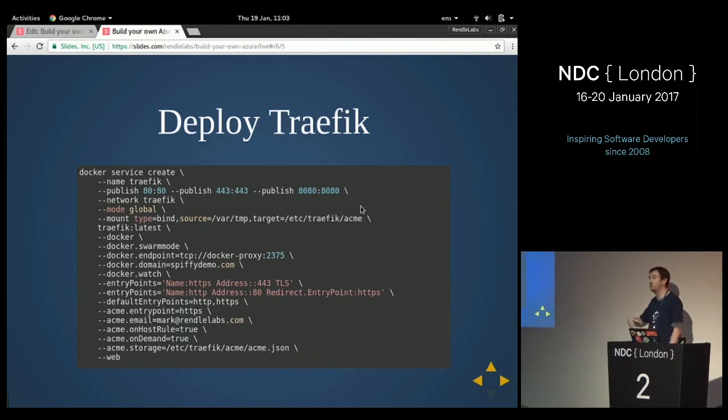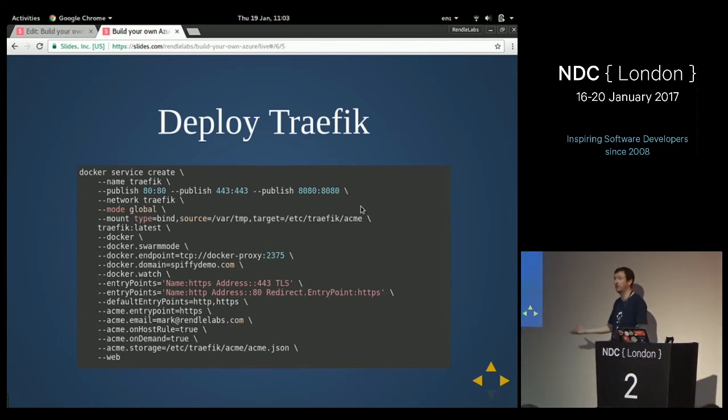Okay, so you have options with this. You can say, I want it to only run on workers, I want it to only run on managers, I want at least this many instances of it running, but I don't care where they are, but I want this one running everywhere, so there are as many of it as possible. So that's going to go there. And then I'm just going to mount a temporary directory on the host machine into the container to store the certificates that I get from Let's Encrypt.